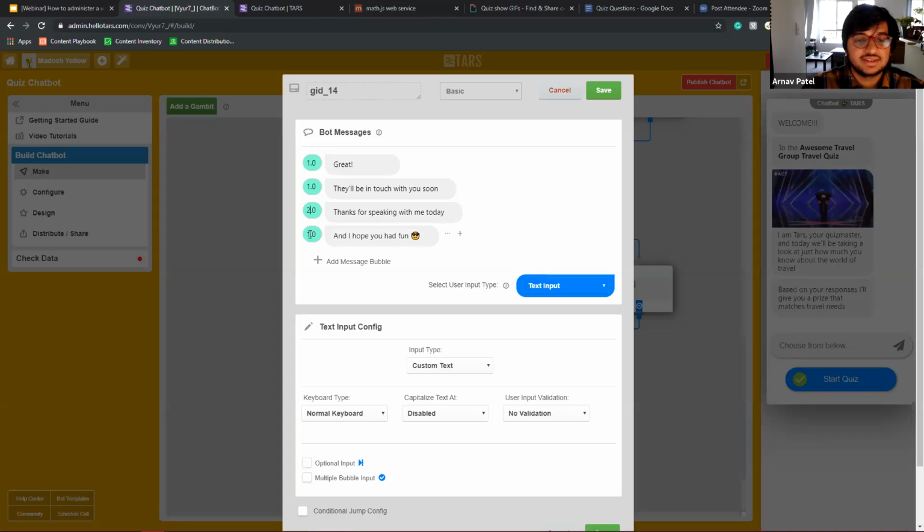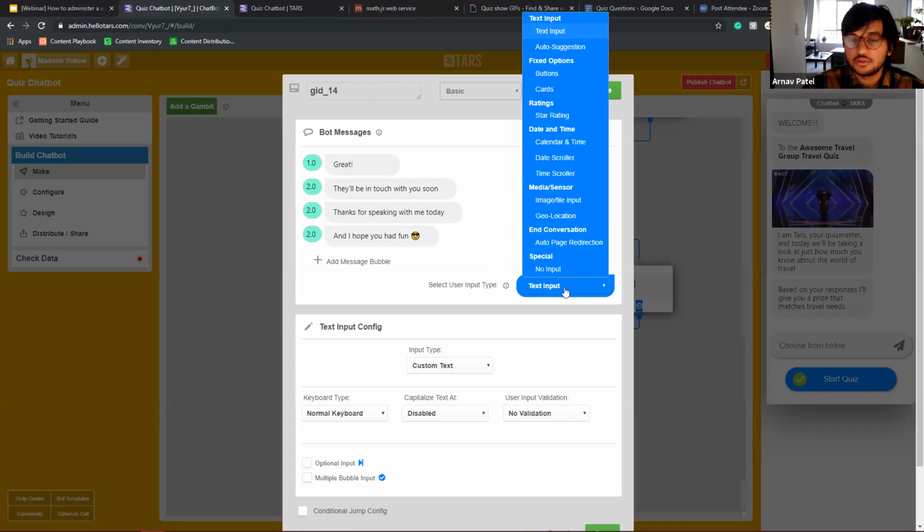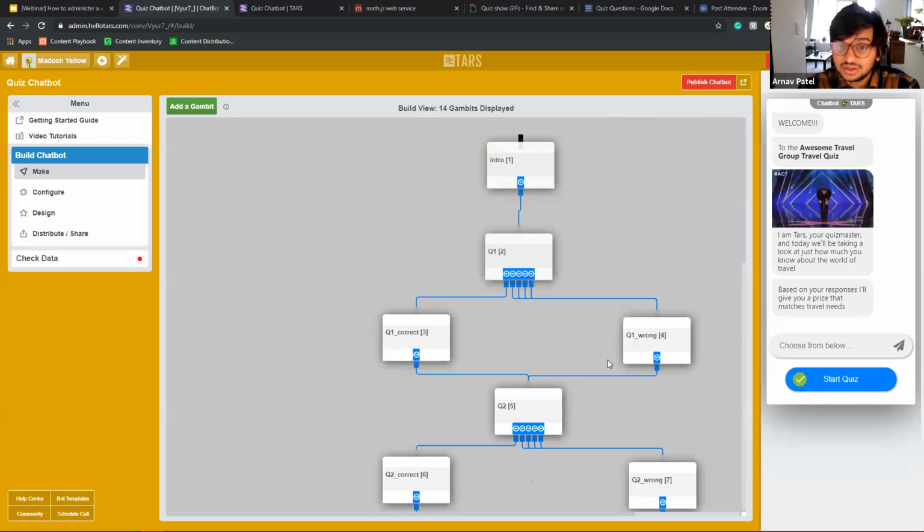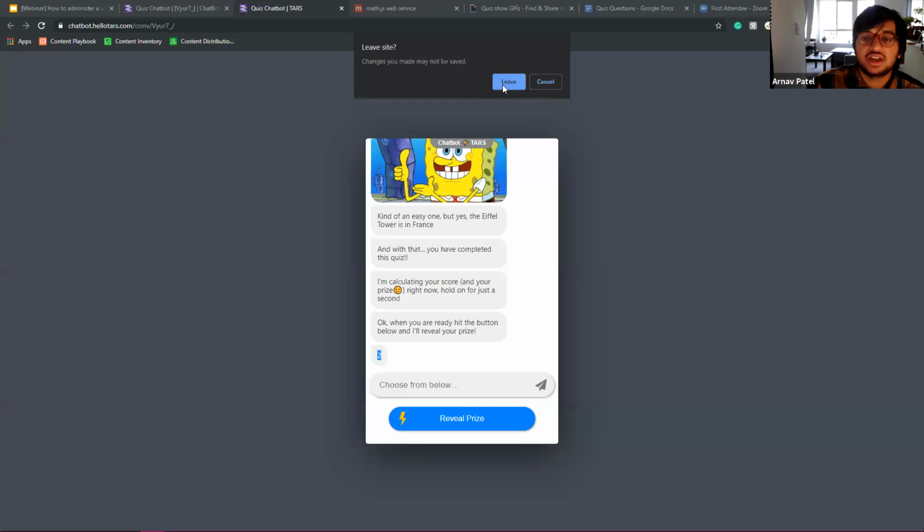Adjust the message delays. And if you haven't used the TARS builder before, at the end of the conversation, from the user input type, we select auto page redirection. Rename the Gambit end and hit save. And with that, we have created an entire quiz chatbot, and we can see how it works. So hit the publish button, open it up in a new tab.